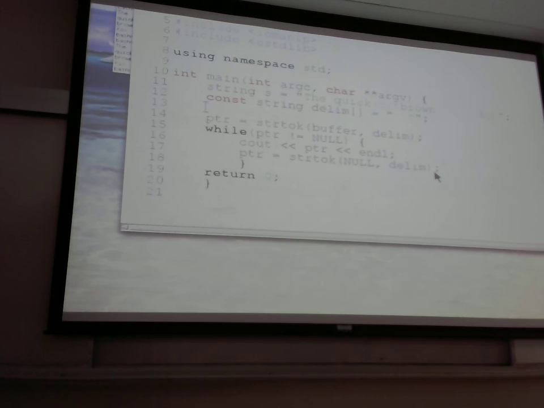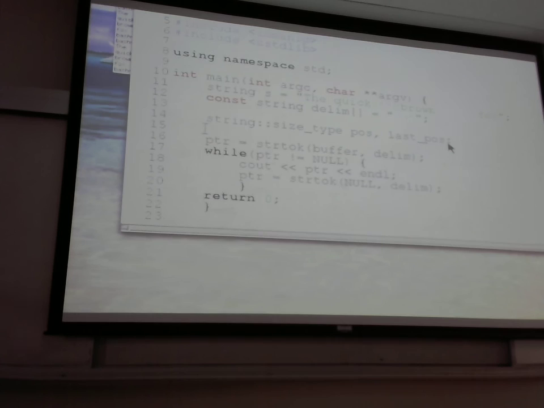Okay, so now I need a new variable, string size type, last position. And I want position as well. So this is position and last position. I have these two pointers then that I'm going to move down to process this.